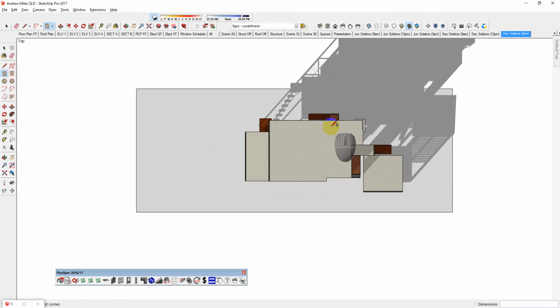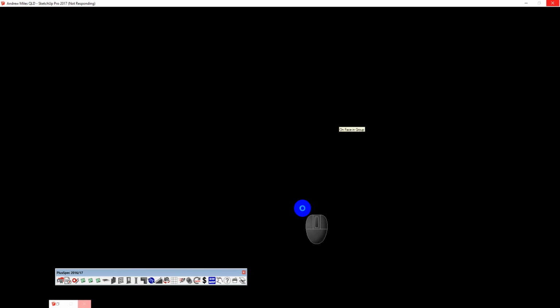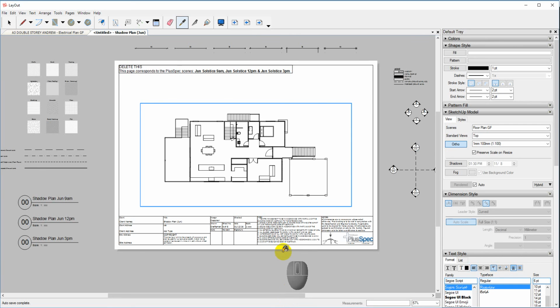So now I have this, I'm going to go back and save the model. So Control S. I'm now going to go to Layout. Once it's finished saving, I'm going to go to Layout, and then quickly put in my shadow diagrams according to what I'm going to do. It's most important that you wait for that to save.